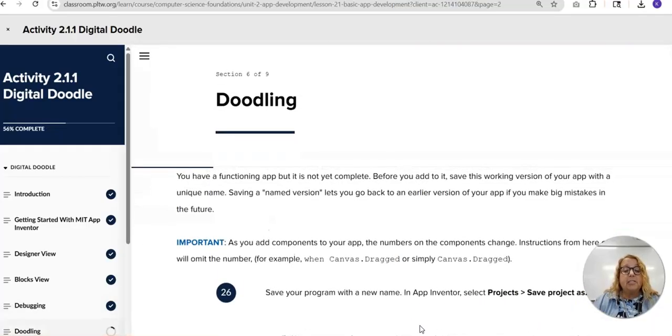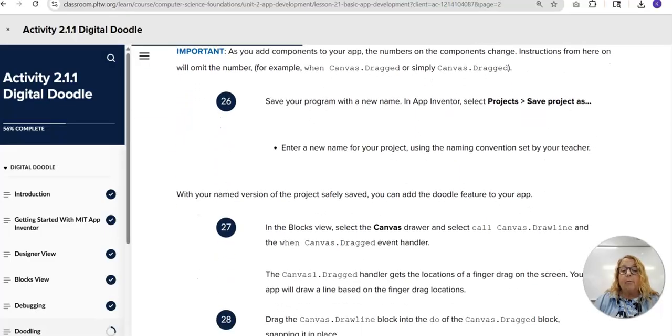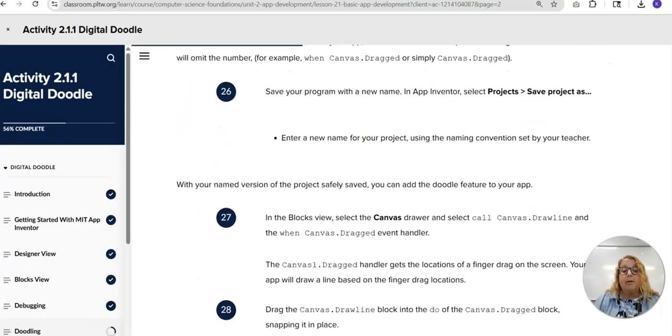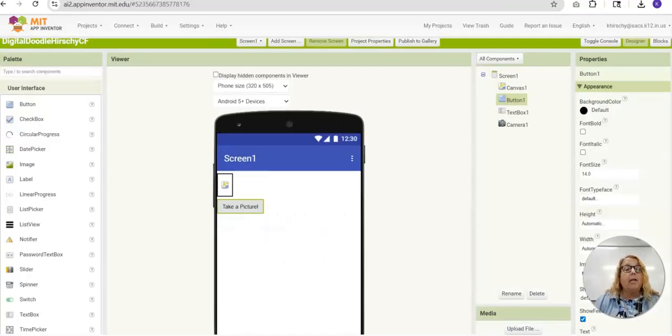This next section is the doodling section. You are going to do several things. Oh, one thing they want you to do here is save your program with a new name. In App Inventor, select Projects, Save Project As, enter a new name for your project using the naming convention set by your teacher. So what we had called it before, I think I'd called it Digital Doodle Hershey.